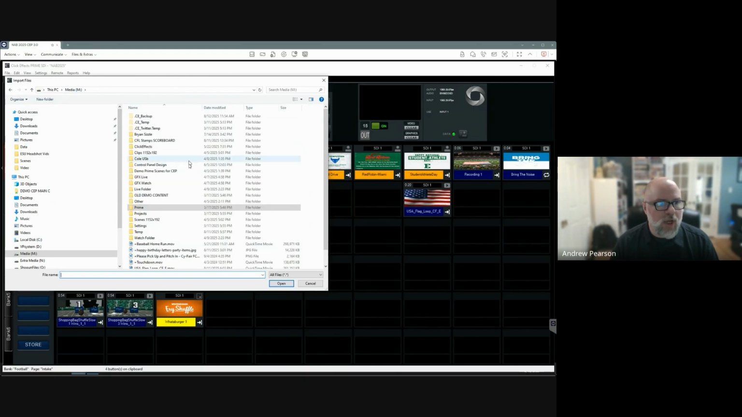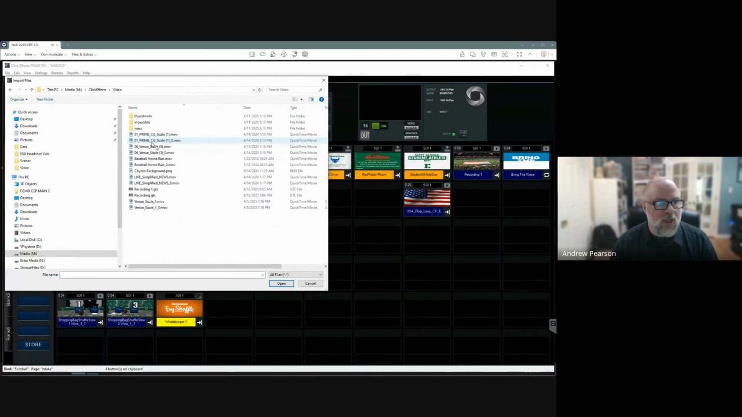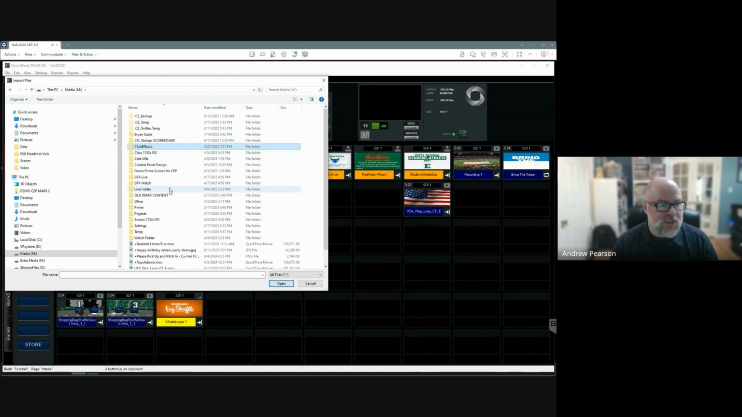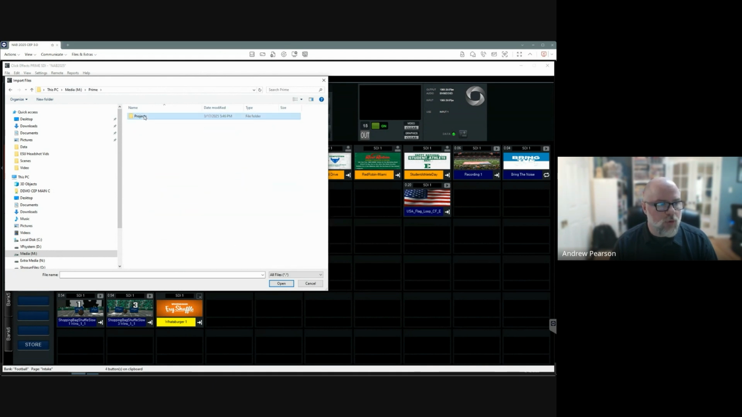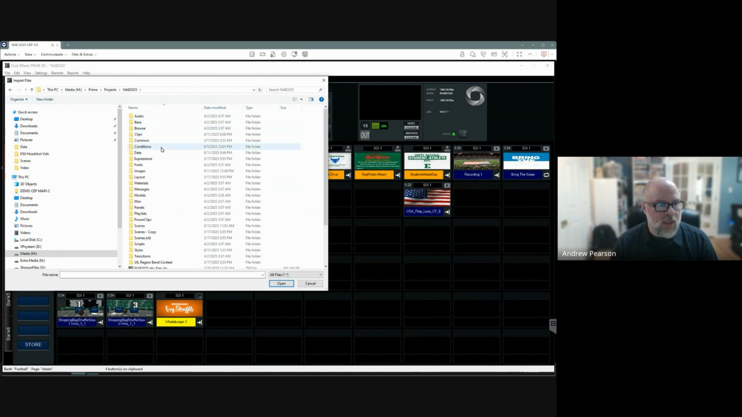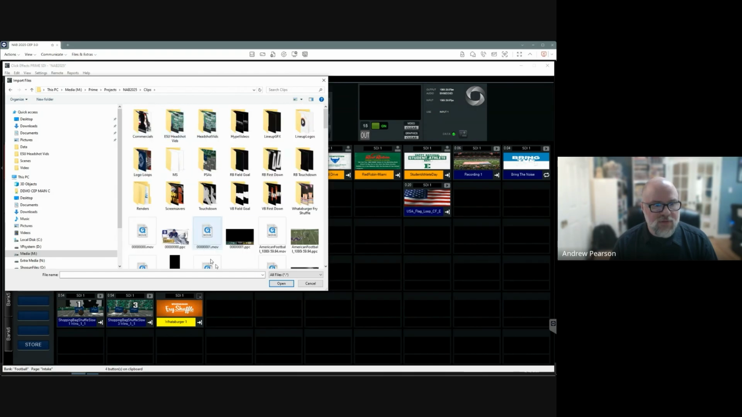And there's a couple of different ways to organize content. Some people will go in and create folders directly on the M drive. Some people will go into the Click Effects folder and then go to the video folder, and they'll have content listed here. Or if they are using Prime and Prime Scenes, they'll go to Prime and then Projects, NAB, and then Clips. So we have a lot of things listed in here.